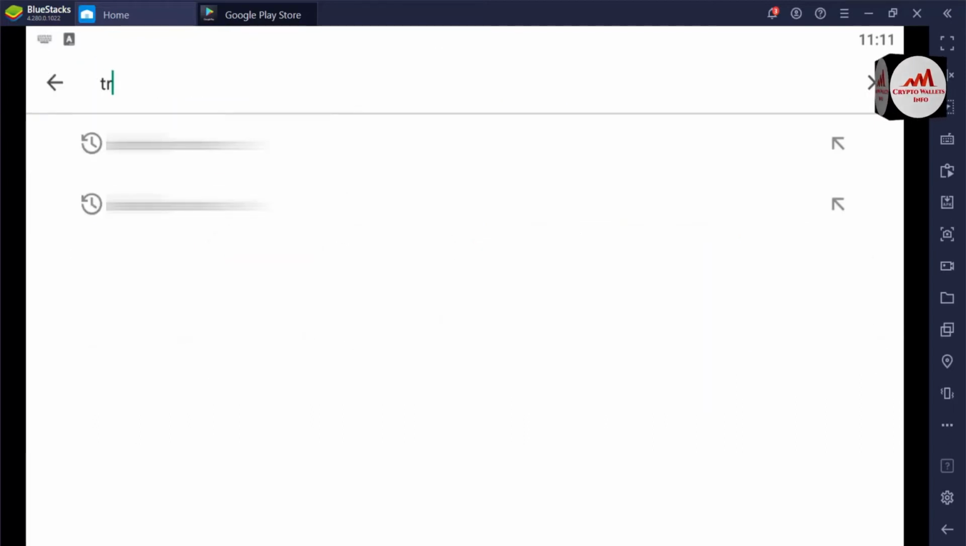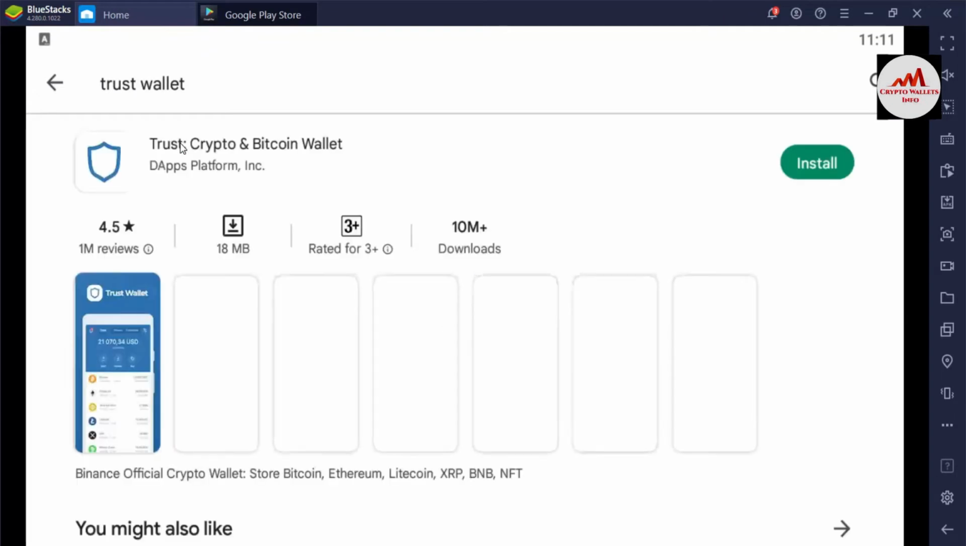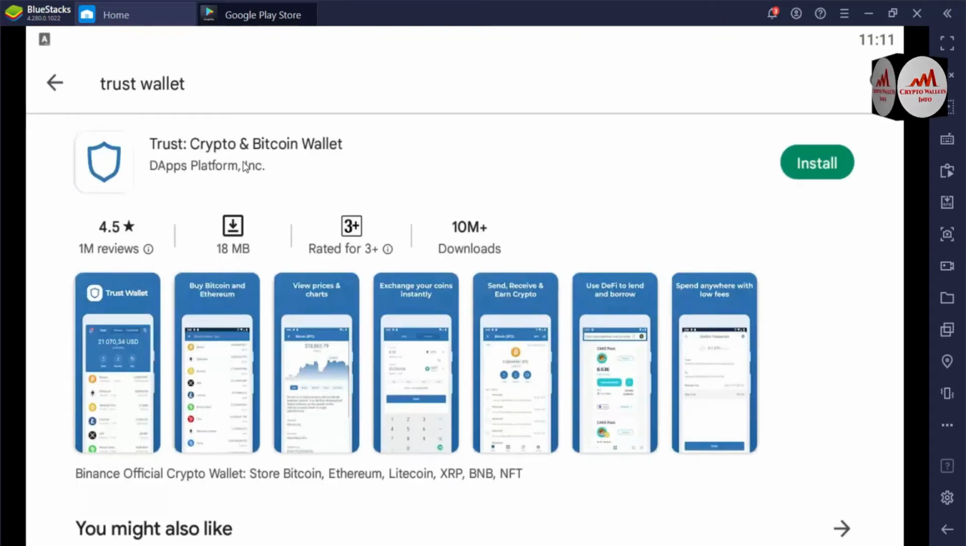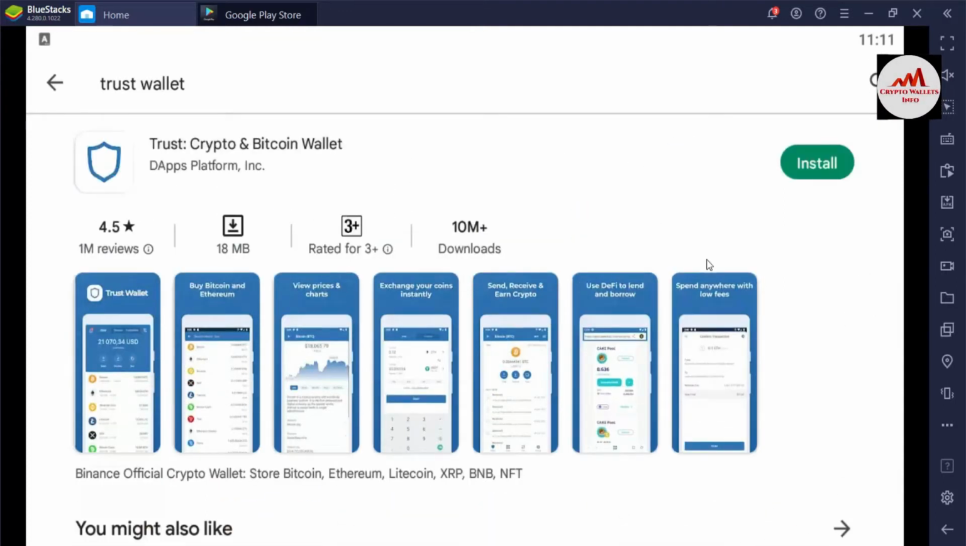I'm going to enter Trust Wallet here. When I click on it, you can see crypto and Bitcoin wallet, and almost 10 million people have downloaded this software, which means it is trusted software. So now I am going to click on install.